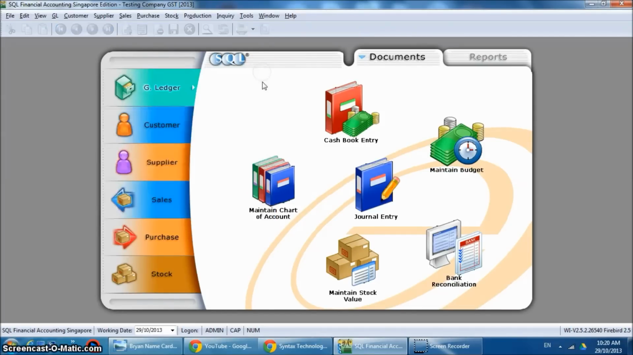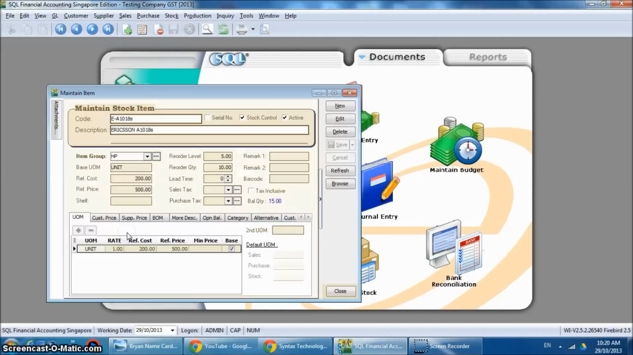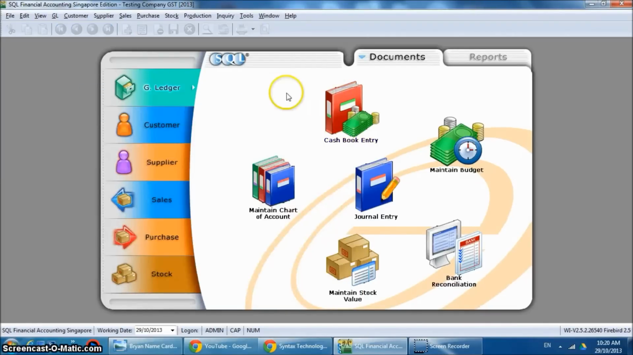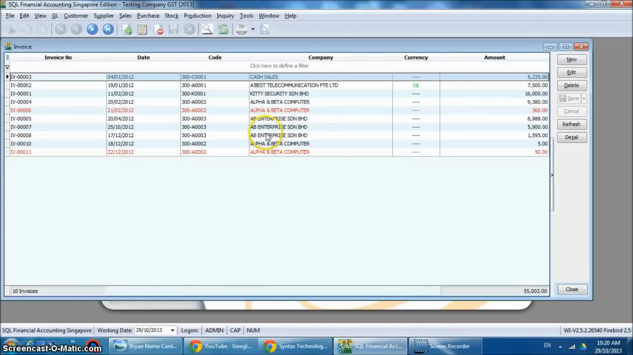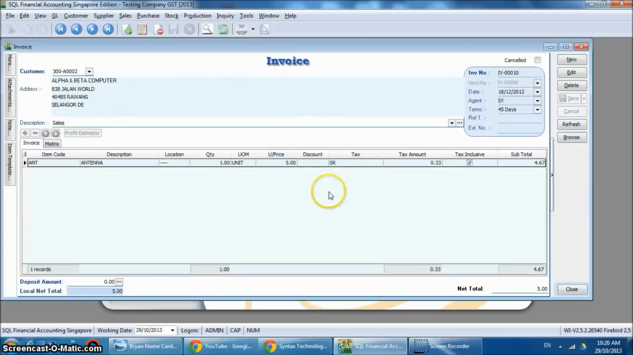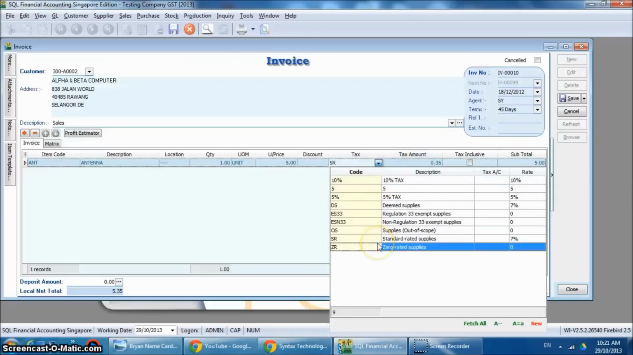Then, as normal, you can go to Maintain Item. And you can see over here, there is a new tab called Tax Inclusive. You just need to tick on this one if it's tax inclusive. After that, do a normal transaction such as an invoice. And over here, you can see that the tax inclusive will be a standard column. And you can either tick or untick this to indicate that this item is tax inclusive or not, or is subject to which tax. You can select.